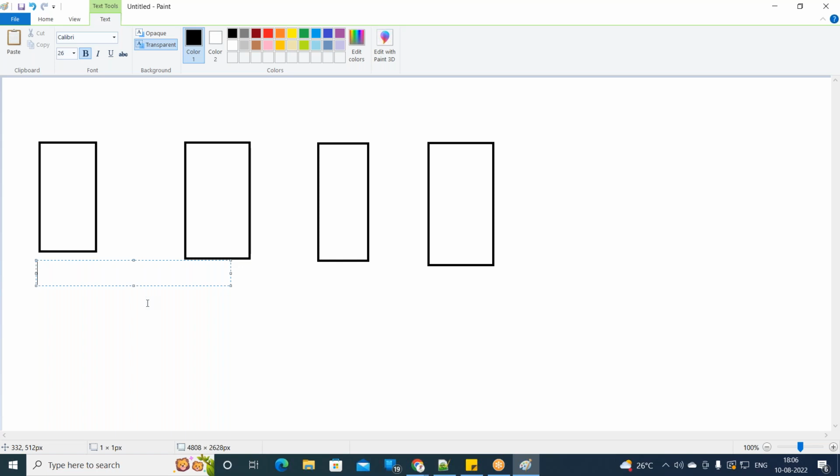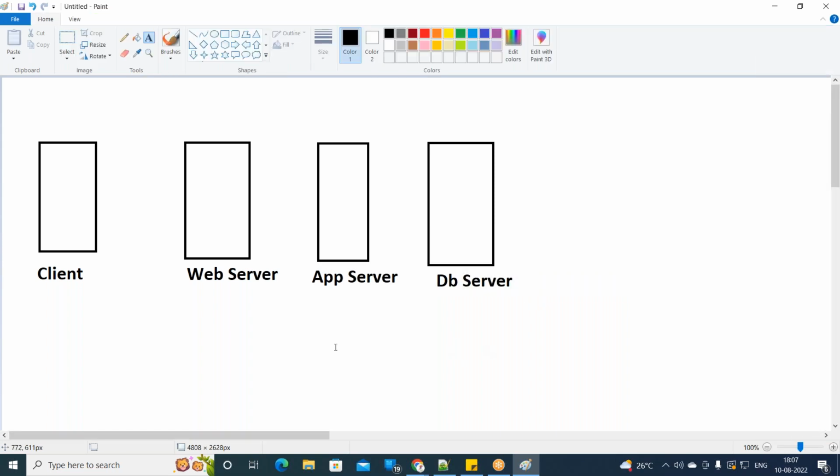Client. Yes, it has the presentation layer, but we call it a client which has the presentation layer. What is the second box? Web server. What is the third box? App server. Okay, what is the fourth box? DB server, database server. Okay, now let me ask you.